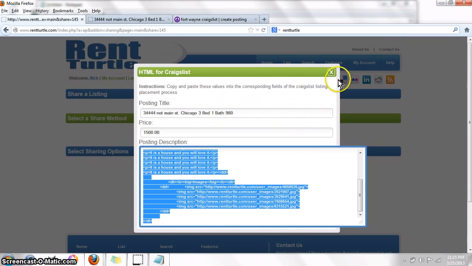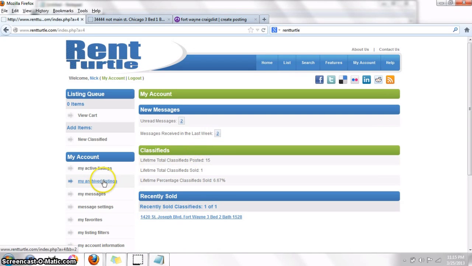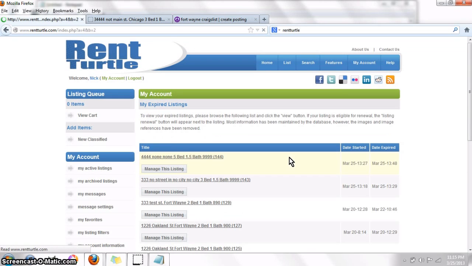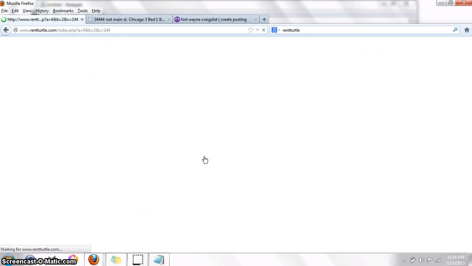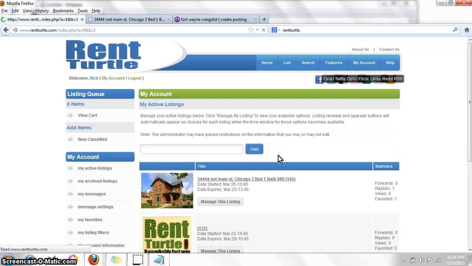Now we're going to go back to Rent Turtle, and we can close that up since we already have the code. Go back to your account page, click on My Account, and then click on My Active Listings. Find the address of the property you're wanting to promote. Click on that. And that should bring up, oh, nope, My Active Listings. By golly, I designed the program and I got lost on it. I apologize about that. All right, My Active Listings, and then click on the title of the ad you want to promote.